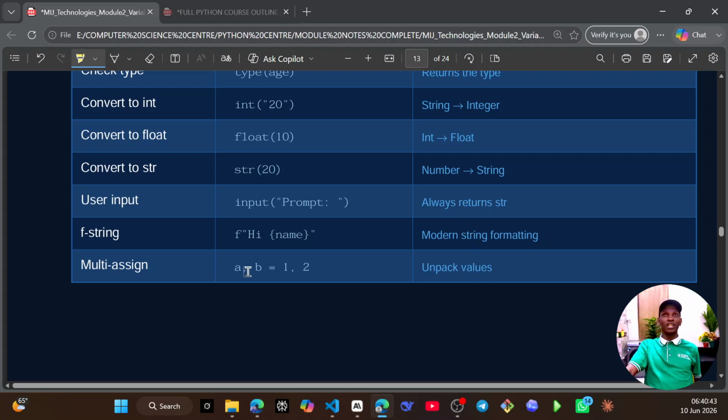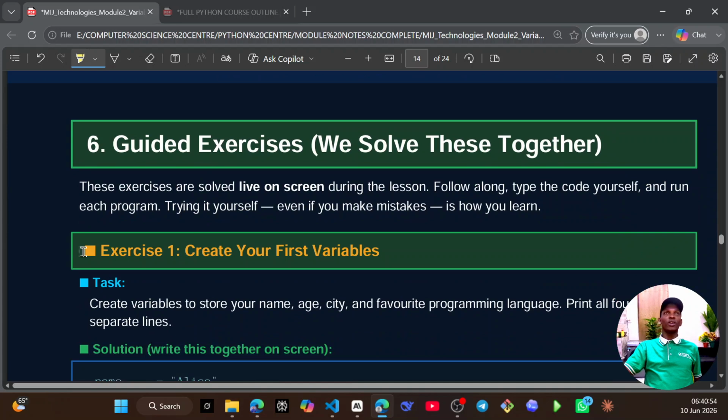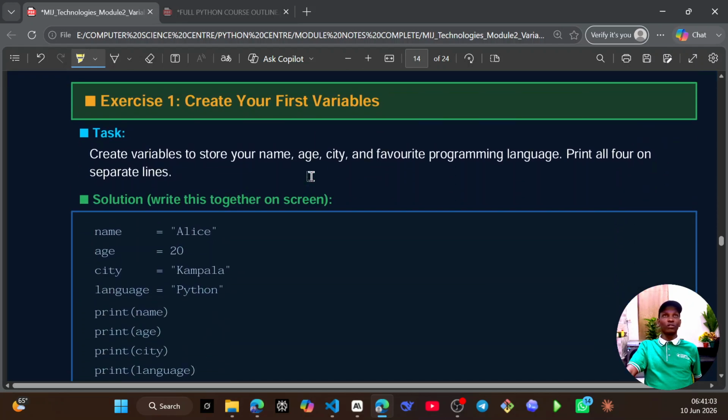Then the multi-assignments, the number of values on the left hand side should be equal to the number of values on the right hand side for unpacking to take place correctly. So in the next session, I'm going to leave you with this exercise. This is the guided exercise, and we are supposed to solve this together.